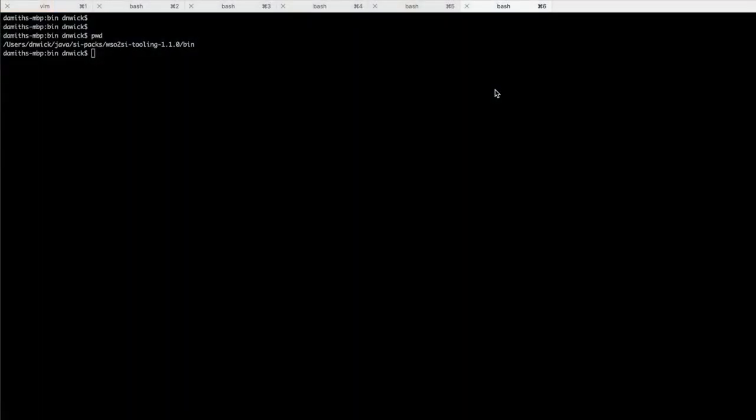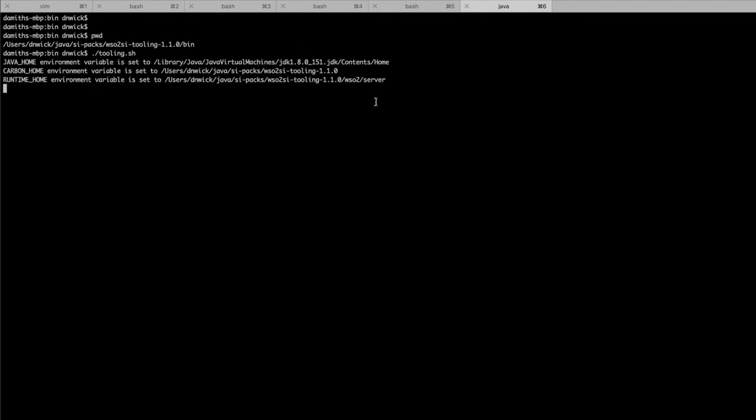WSO2 Streaming Integrator Tooling is an open-source product where you can download the distribution from our website freely. Once you have downloaded the distribution, you can navigate to the bin folder and run the tooling.sh file if you are using a Linux or a Mac to start up the tooling server. It is a web application, so once you run the server you will be provided with a web URL which you can copy-paste to your favorite browser and run the tooling server.